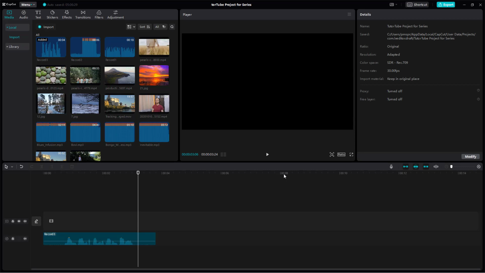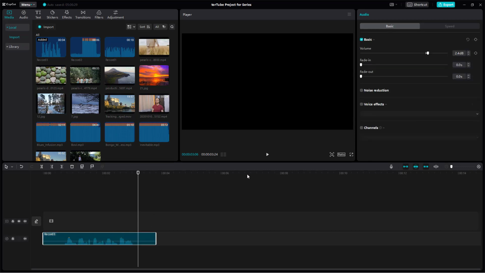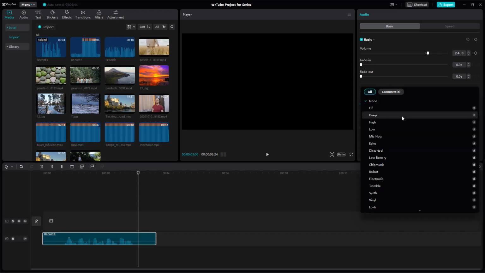effects as I like. So to do that, I'm going to go around and click on this particular audio right here, and then what I'm going to do is go under voice effects over here. If I were to click, right now it's set to none, as you can see. But what I can do is expand this, and over here you can see that I got different voice effects that I can choose from.